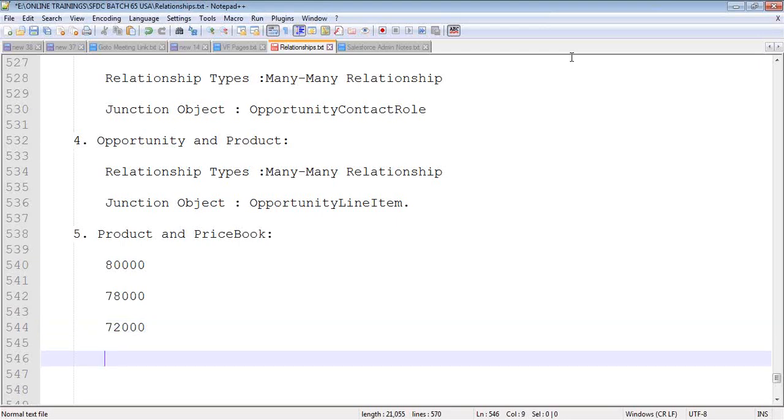Why? Because that branch was started almost 5 years ago. Because of the completion of 5 years of that branch, they are providing some 10% discount on that product. 10% means 8,000 rupees. So now they are providing the product for only 72,000 rupees here. That means here in this case, what happened?